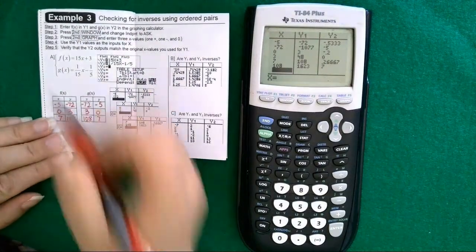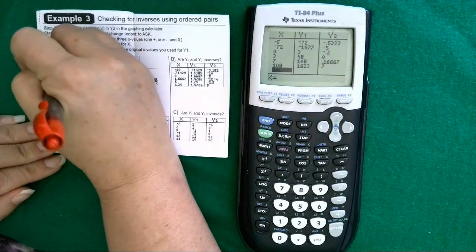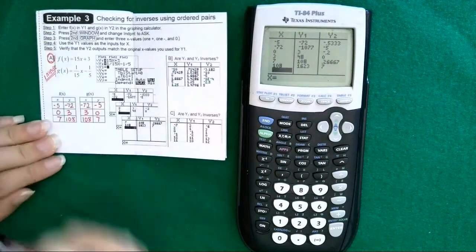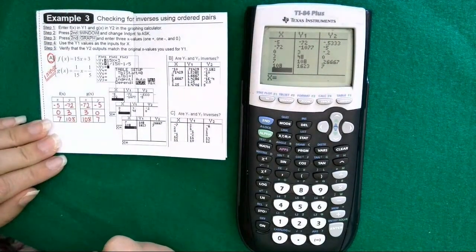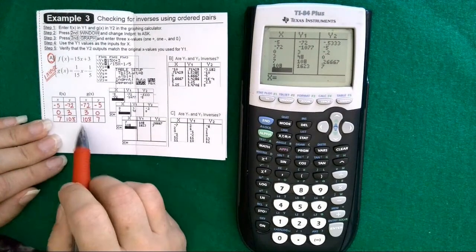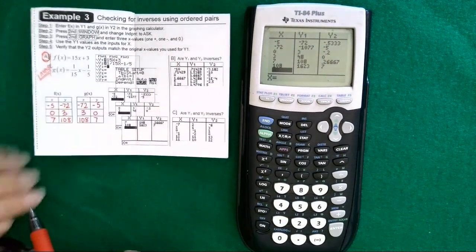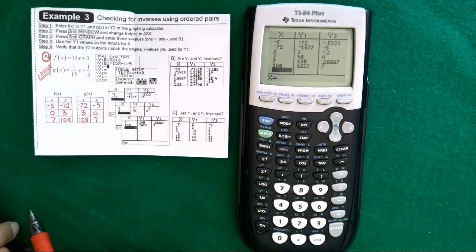So that shows me that this would be an inverse relationship, right? f of x and g of x are inverses because for each of those ordered pairs, the x and the y switch positions. Okay, and that means those are inverse relationships.